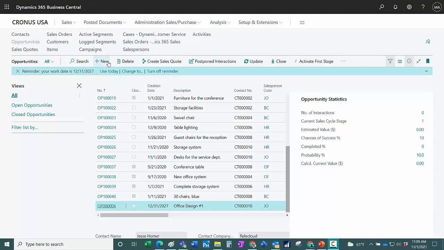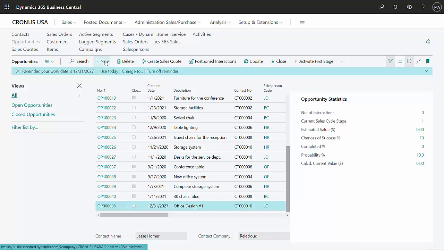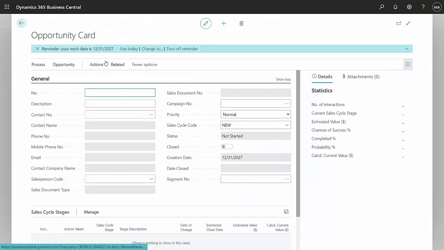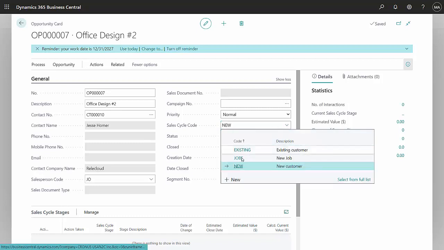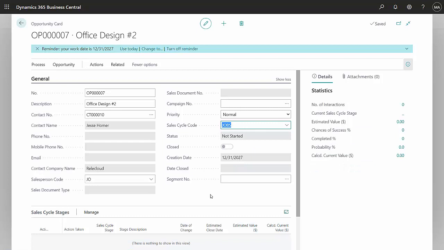Let's start a new opportunity here. I'm in my opportunity list. I'm going to click a new opportunity. Here's my new opportunity. I'm going to assign it to a new sales cycle code. We'll call it jobs. When I do that, the opportunity will automatically create tasks associated with that sales cycle.